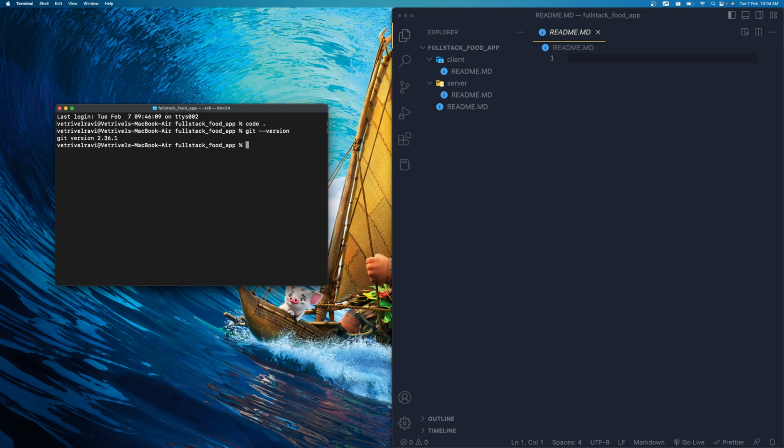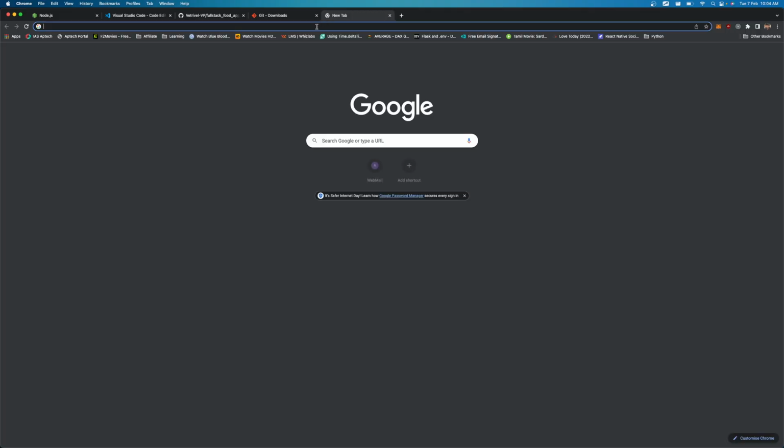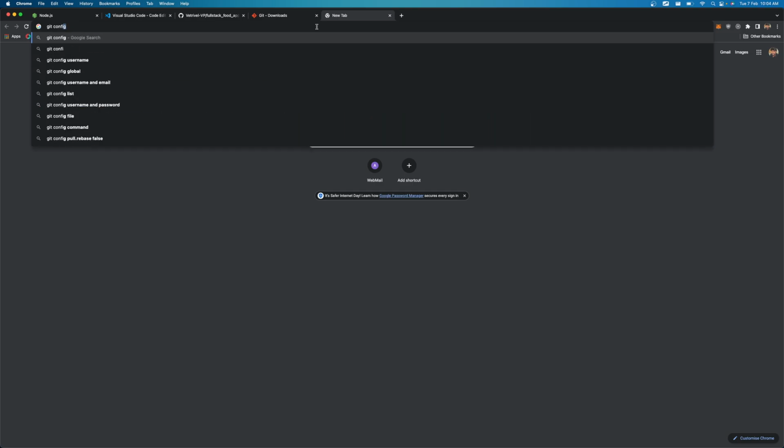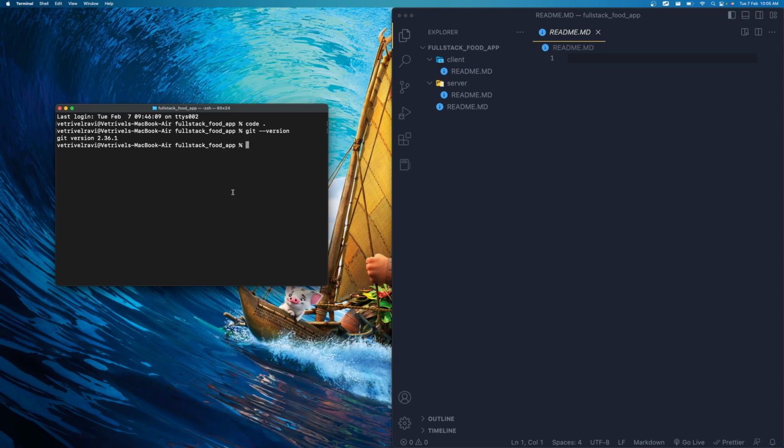You need to configure your username and email globally, so that you can access Git directly inside Visual Studio Code. To do that, search for git config username and email. You can find these commands: git config --global user.name and git config --global user.email. Copy this command and paste it in the command prompt. Change this name, give your GitHub account name, then press enter. That will configure your username globally.